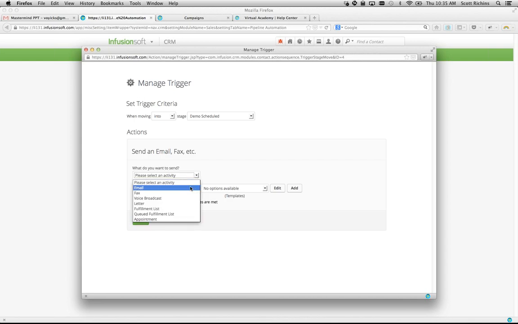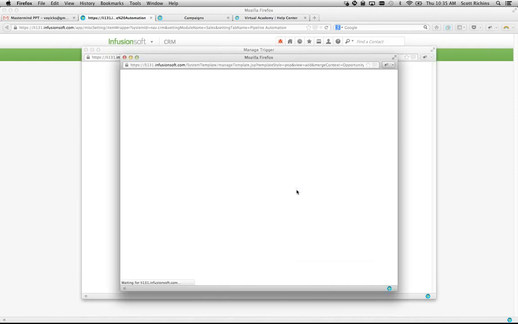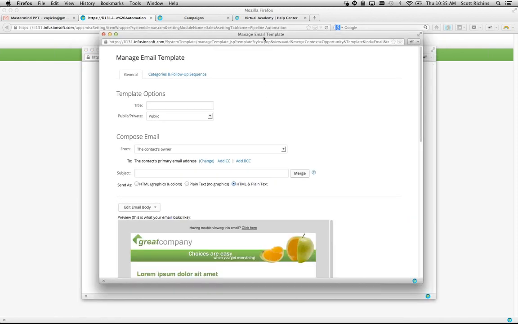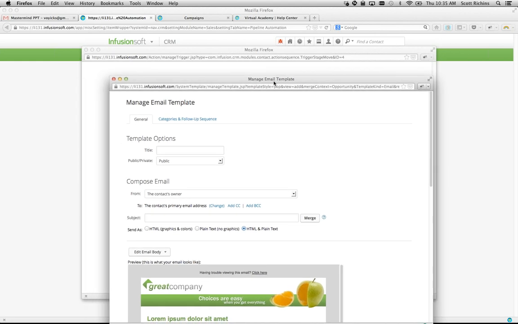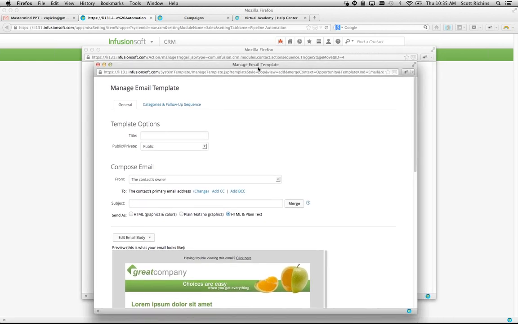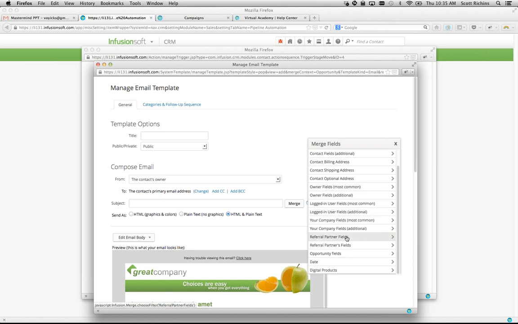Then I have to tell the system that it is an email that I'm sending. And then I can either add a brand new email template or edit one that already exists. But as long as I do it from that trigger menu, I'll be fine, because you can see that when I edit the email, the context is opportunity. So as long as I access editing this email from that trigger, I will have these merge opportunity fields.